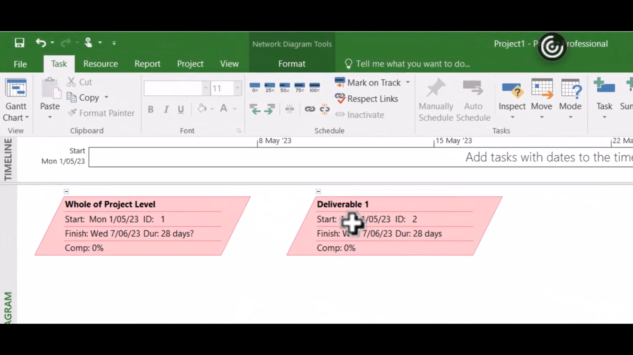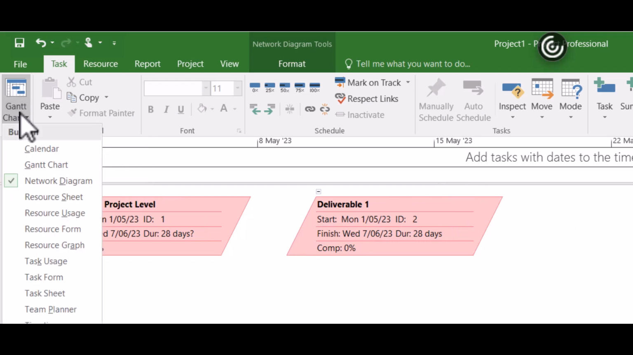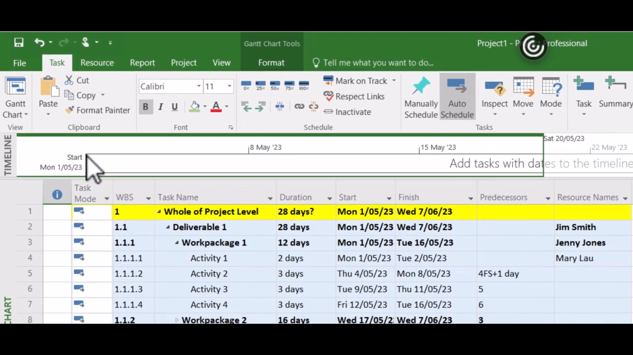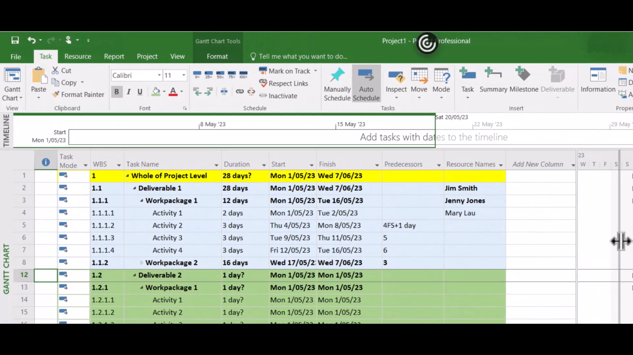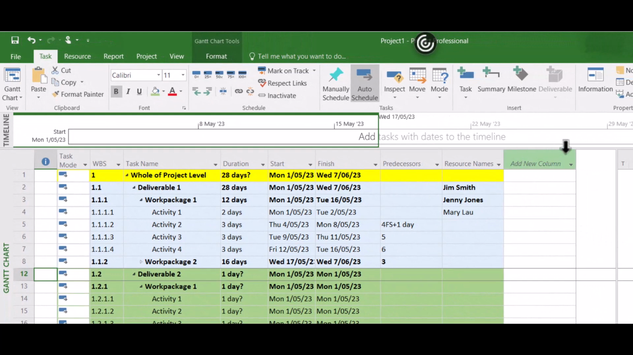It'll give you the start date, the ID number, finish date, duration, percent complete. It'll give you a lot of information there. So very, very handy to have the network diagram in there. I'm going to go back to the Gantt chart here, and we're just going to explore the new column, add new column area.